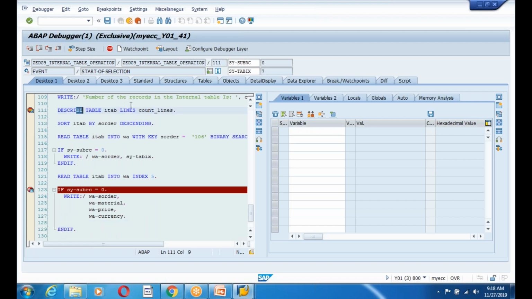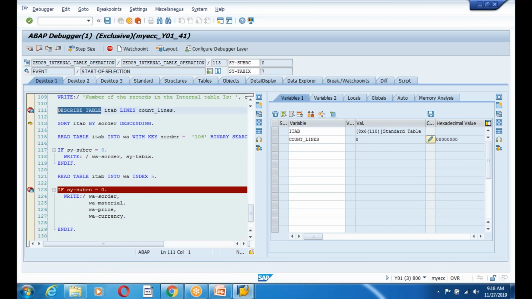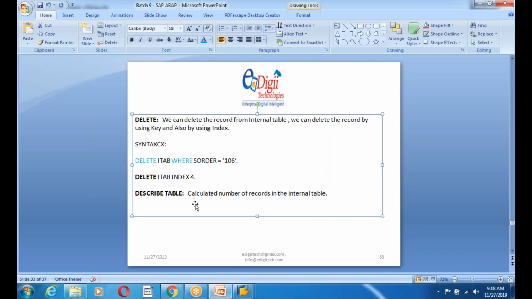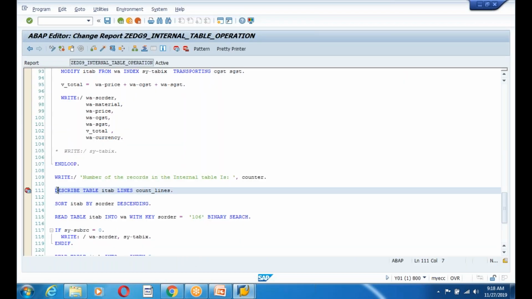Okay, now we can see describe table, internal table. Maybe in the internal table we have 8 records, and F5 and count lines. You see, guys, 8 records without writing much logic. I can directly calculate by using describe table. It calculates the number of records in the internal table, guys. That's describe table. And the syntax, maybe, that's it.